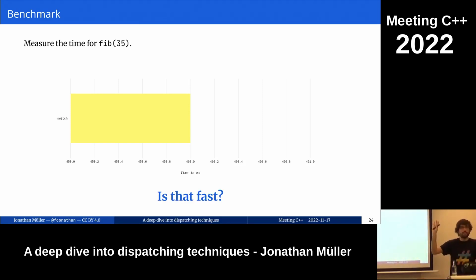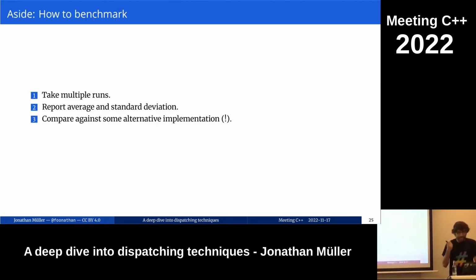Now, who thinks that is fast? 460 milliseconds to compute the 35th Fibonacci number. Who thinks that number is completely meaningless without any context? Exactly. So, how to benchmark? You need to take multiple runs because of noise. Then you need to report the averages and standard deviation, none of which I did. And then you need to compare it against some alternative implementation.